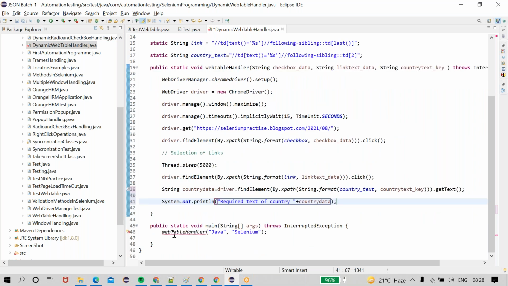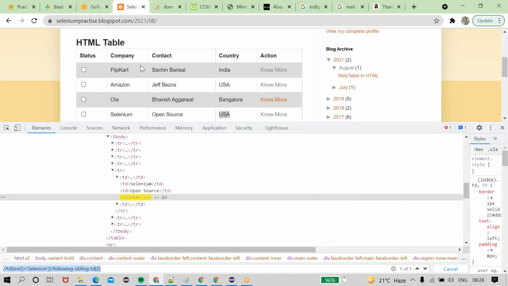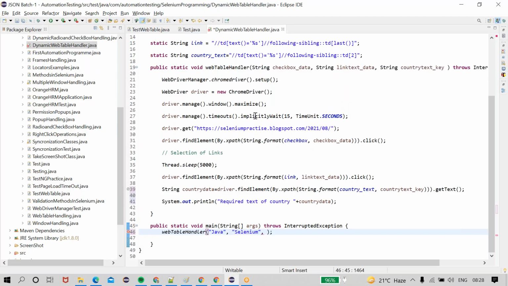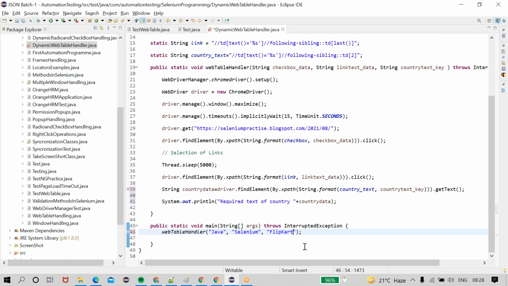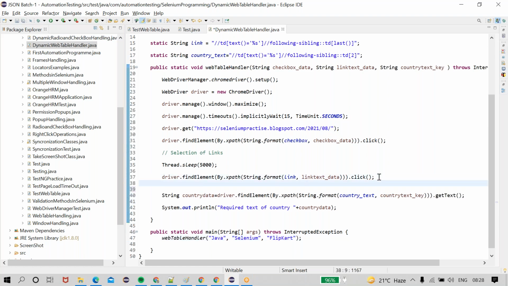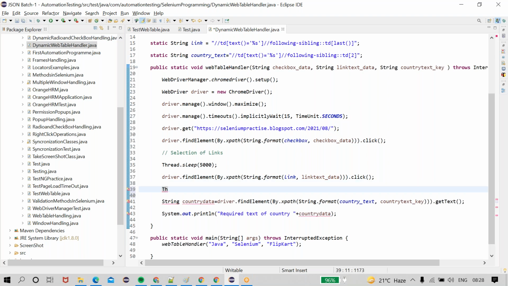See, it is showing an error. I need to pass the three parameters. Based upon the company name, I need to get the text. I'm going to get the Flipkart. Everything is correct now. K should be capital. Okay. See, if I run this code, what will happen? It will get the text of the particular country location.